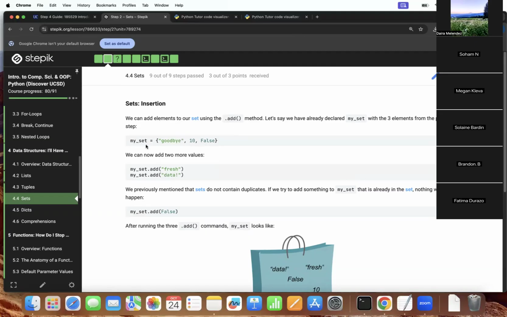So here you have your set. They're declaring it. It has three values in there. It has goodbye, which is a string, it has an integer, and then it has a Boolean. Sets can store any types of data. It doesn't have to just be one type. And here you're adding two more values. You're adding two more strings, essentially. You're adding fresh and data.